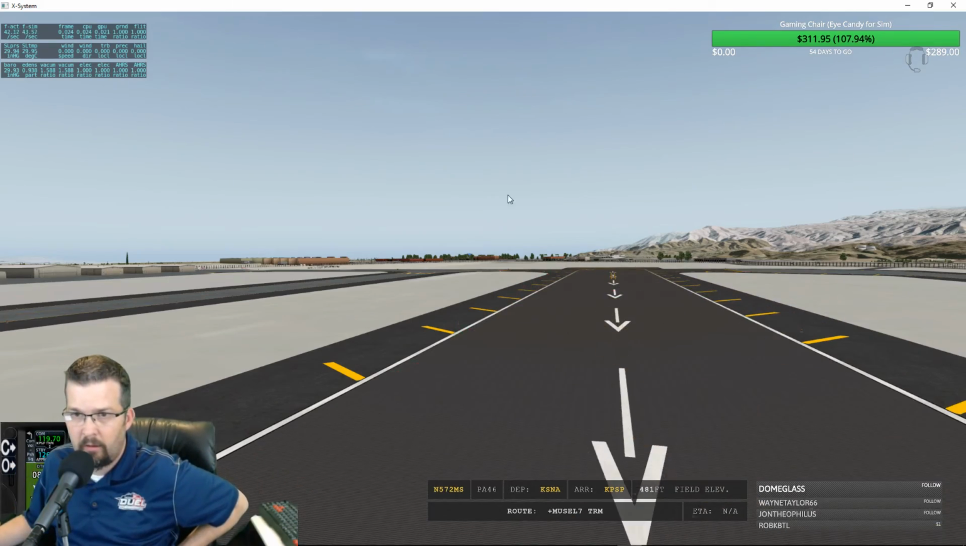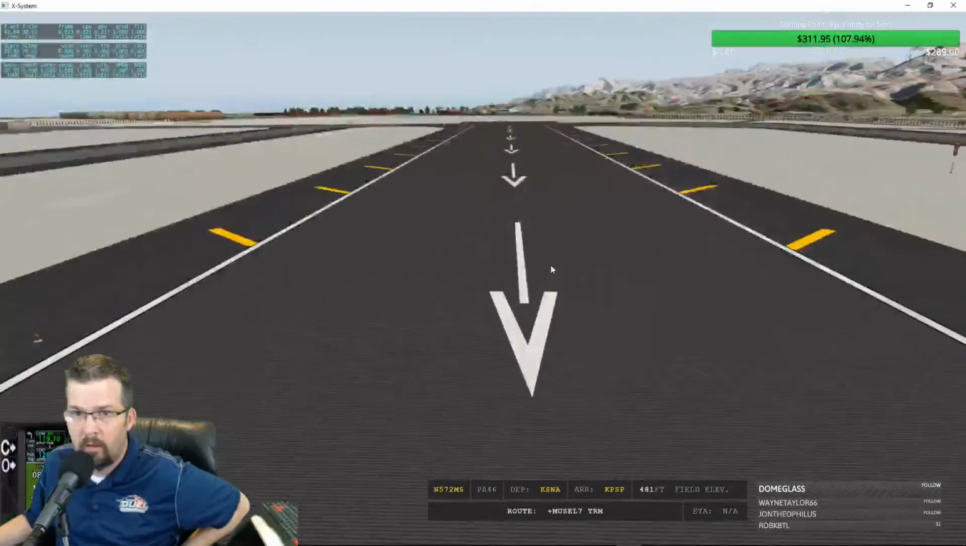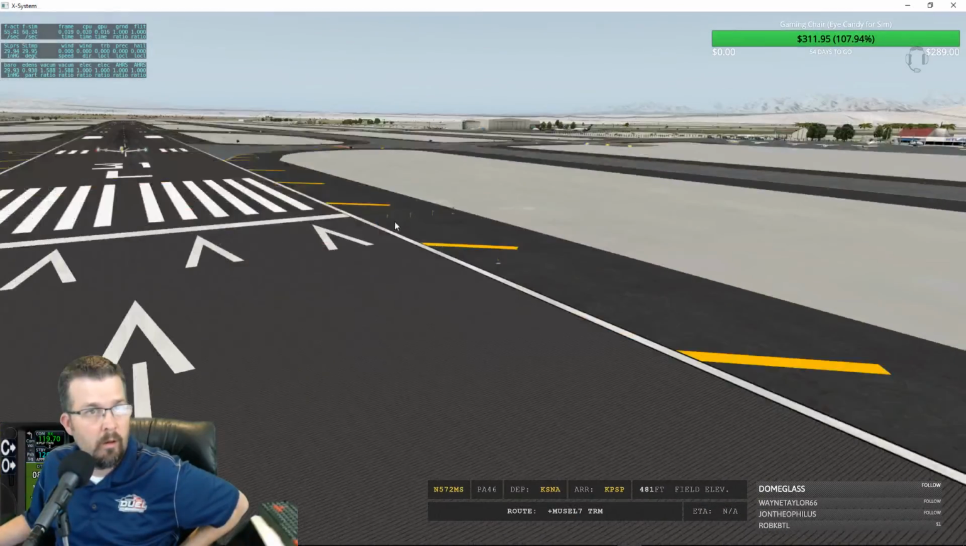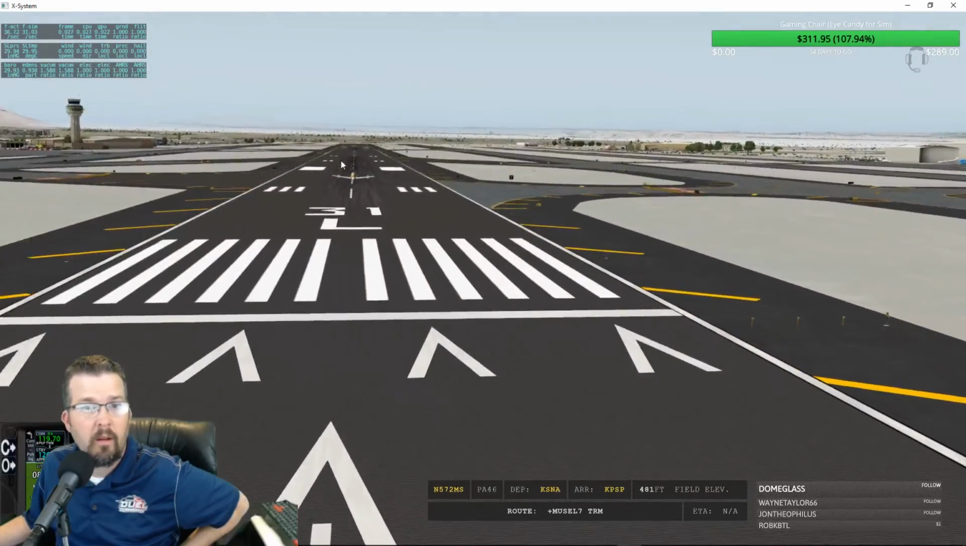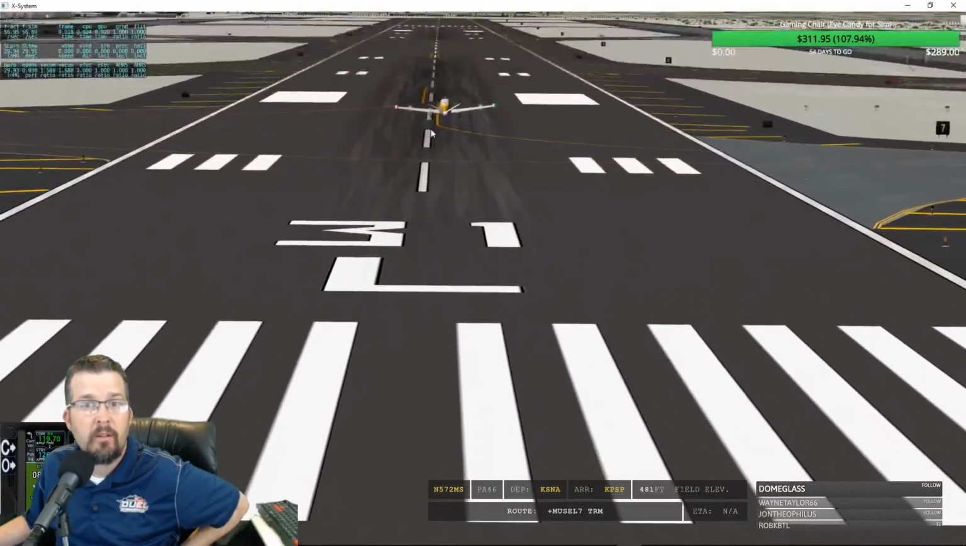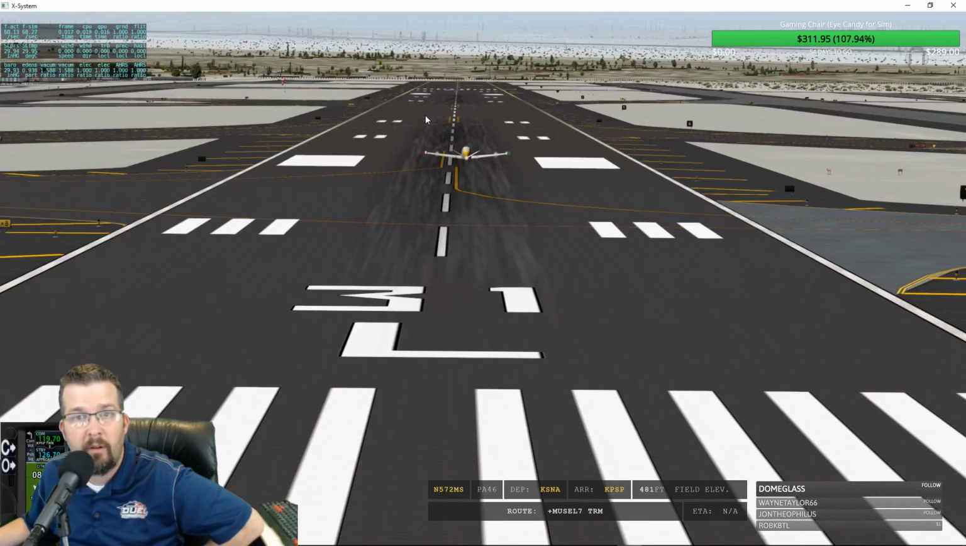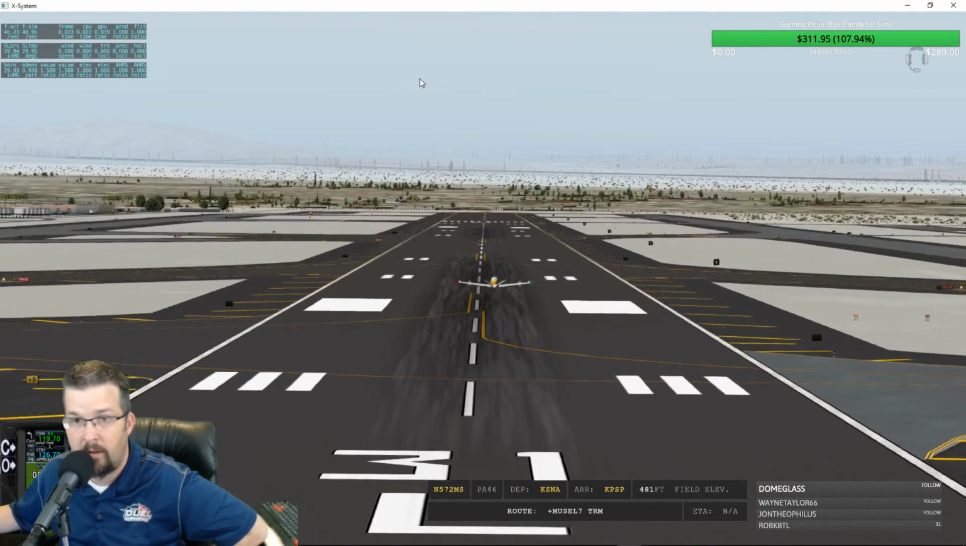Oh, there we go. Burbank Tower, Bonanza 404 November Foxtrot, short runway 8, ready for departure. 404 November Foxtrot, Roger, runway 8, clear for takeoff. Runway 8, clear for takeoff, Bonanza 404 November Foxtrot.